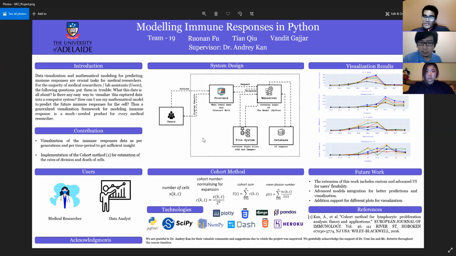In the visualization result, the first two graphs are just for per generation and per time period cells, while the other two graphs include the cohort number. These are not just 4 graphs, but a range of different graphs are available on our web page as well. Our future work considers the extension of the work, which includes a custom and advanced user interface for user flexibility. Also, advanced model integration will help to get better prediction and visualization. Finally, we are looking for additional support to include different plots for visualization as well.